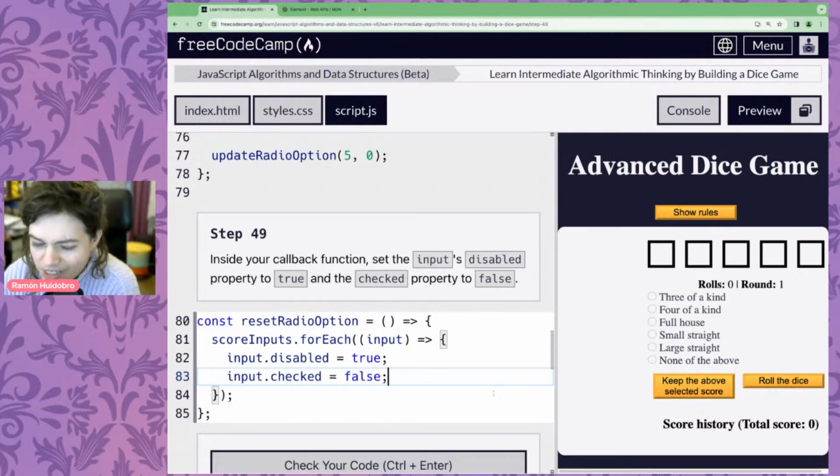You might be wondering, wait, what is checked? Checked is when I click on it and it shows a little blue circle inside of it. We're going to uncheck all of them.